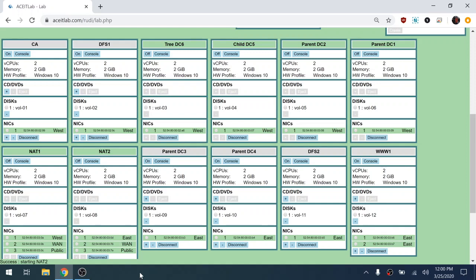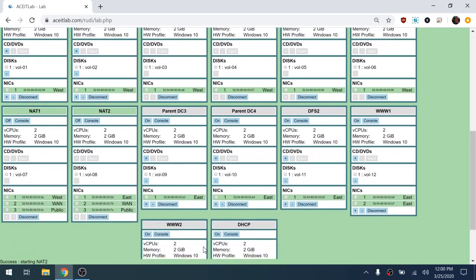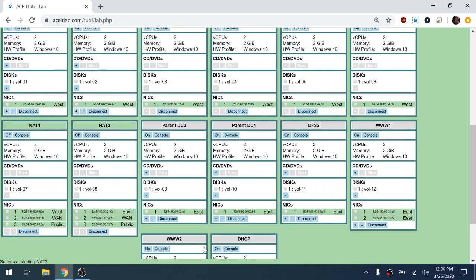Hi class, in this video we are going to cover how to set up routing between two physical sites.